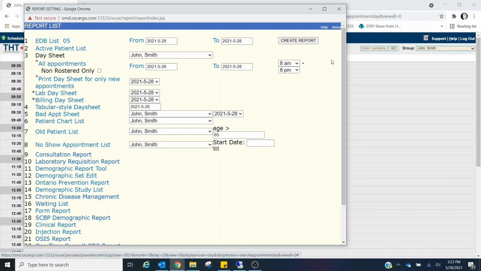Now that you have created the patient set, you're ready to run the Ontario Preventions Report. The Ontario Preventions Report is a tool used to track prevention progress. This being said, this report only includes patients that have a rostered status associated to them in the EMR. It is based on provincial guidelines.